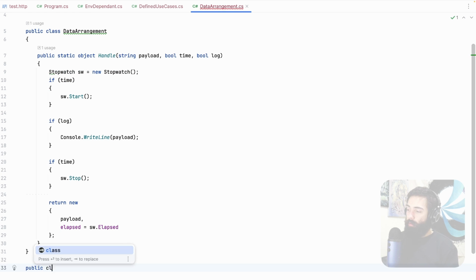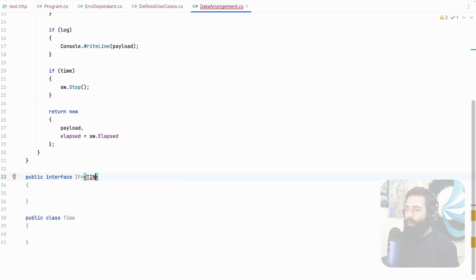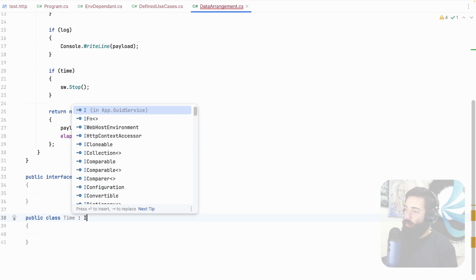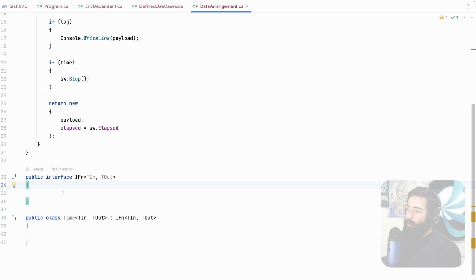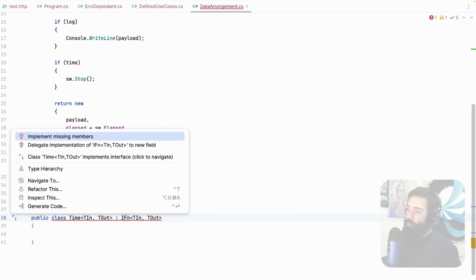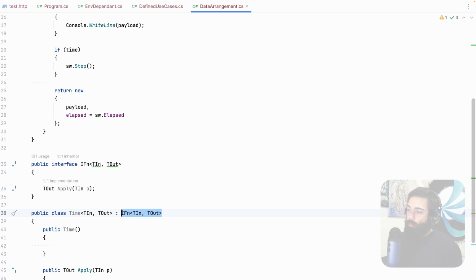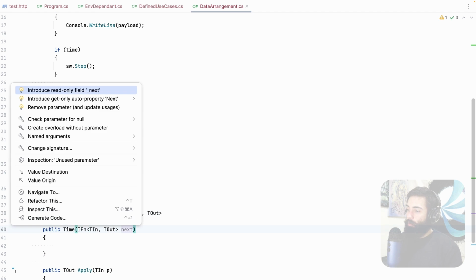So creating something like a time and also defining an interface for a function. So IFn, just going to scroll down over here. We're going to go super simple. It's just going to be 1 parameter in, 1 parameter out. I think that's generally all that function needs. Carry on the generic definition, and we apply a function to the parameter. So time is going to implement IFn, and it is going to accept an IFn as well. All right, we're going to call it next.